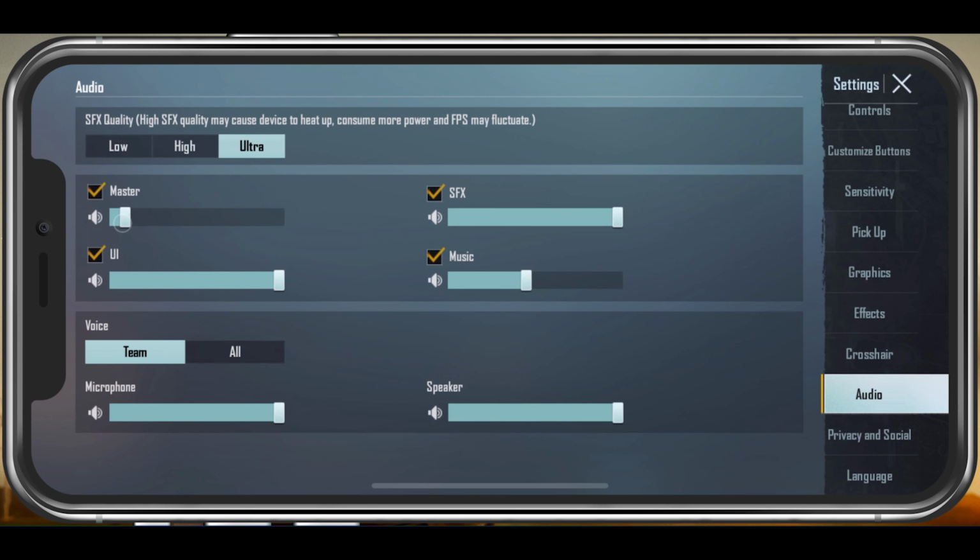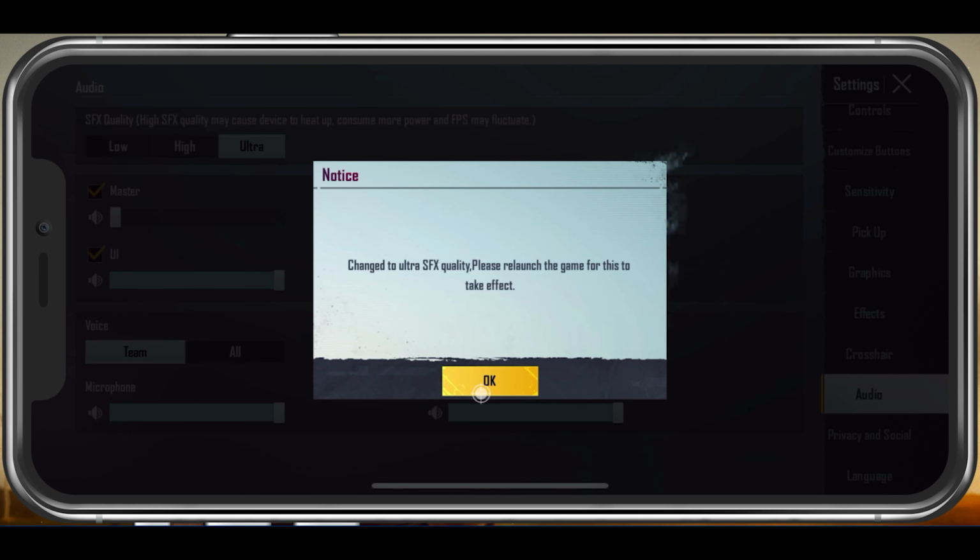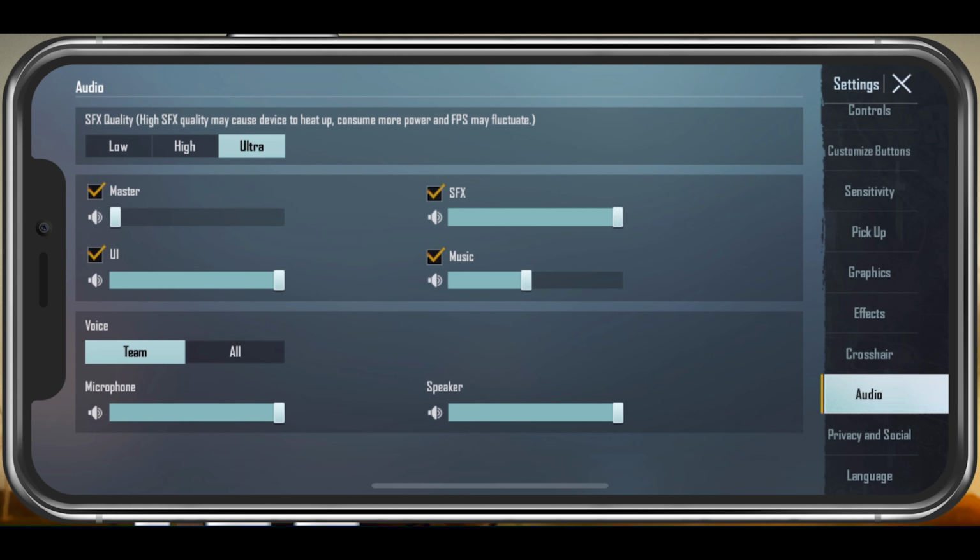I have reduced the master audio slider to a minimum to record this tutorial. You have the option to change your SFX quality option to Ultra, which will require you to download a 50 MB file and restart your device. This can use up some of your device's resources and induce lag, so make sure that you're using a higher-end device. Below, make sure to decrease the team voice setting for the microphone a bit, as some users like to scream into their microphones or don't mute their mic while in-game.